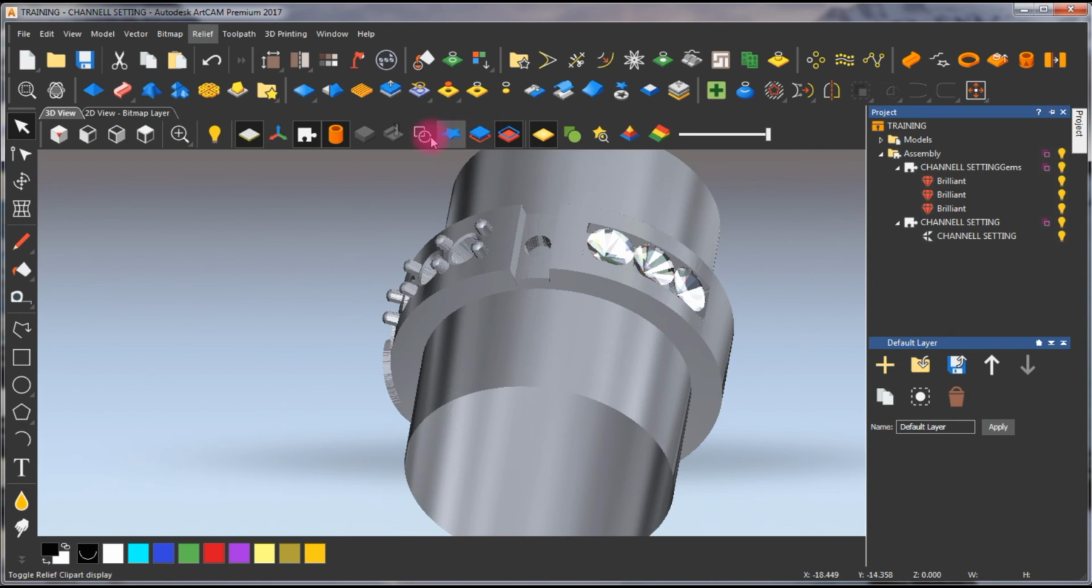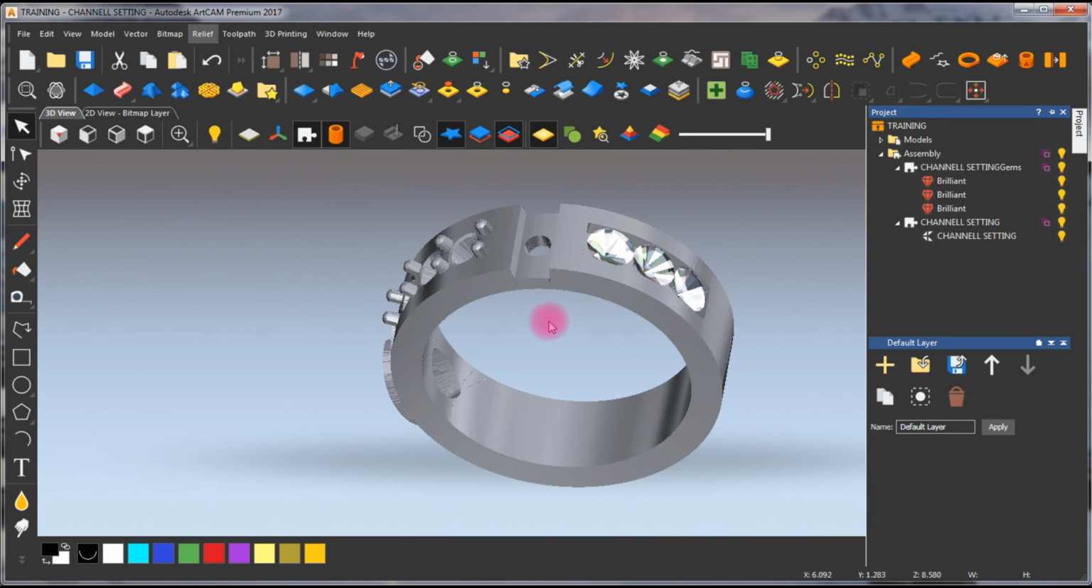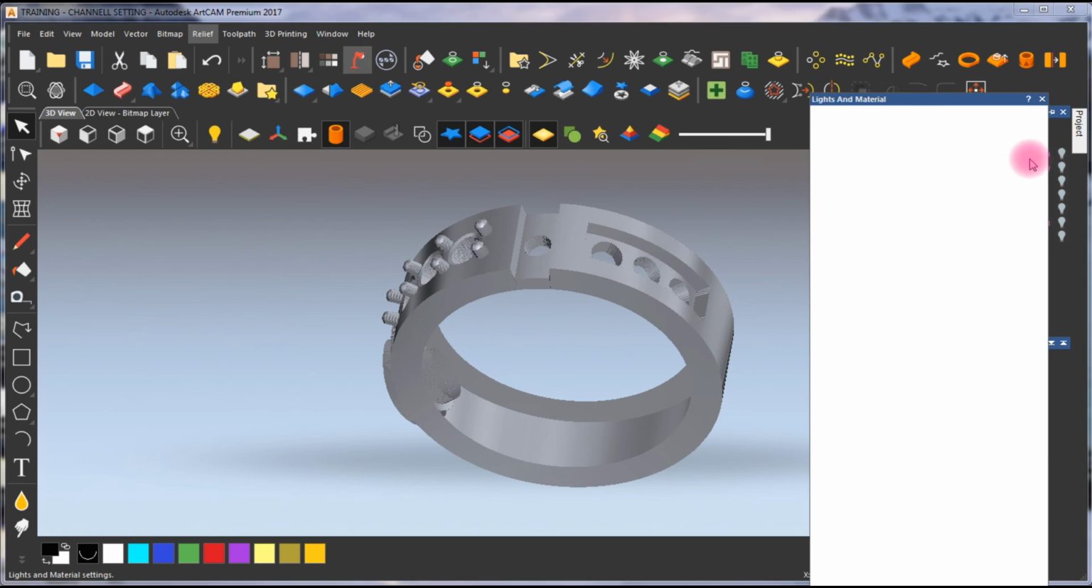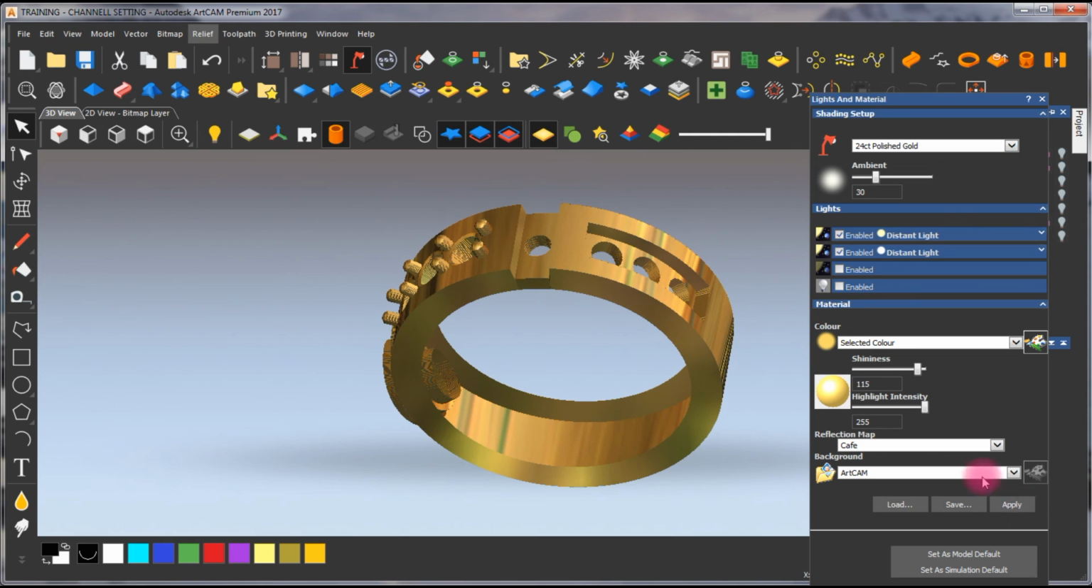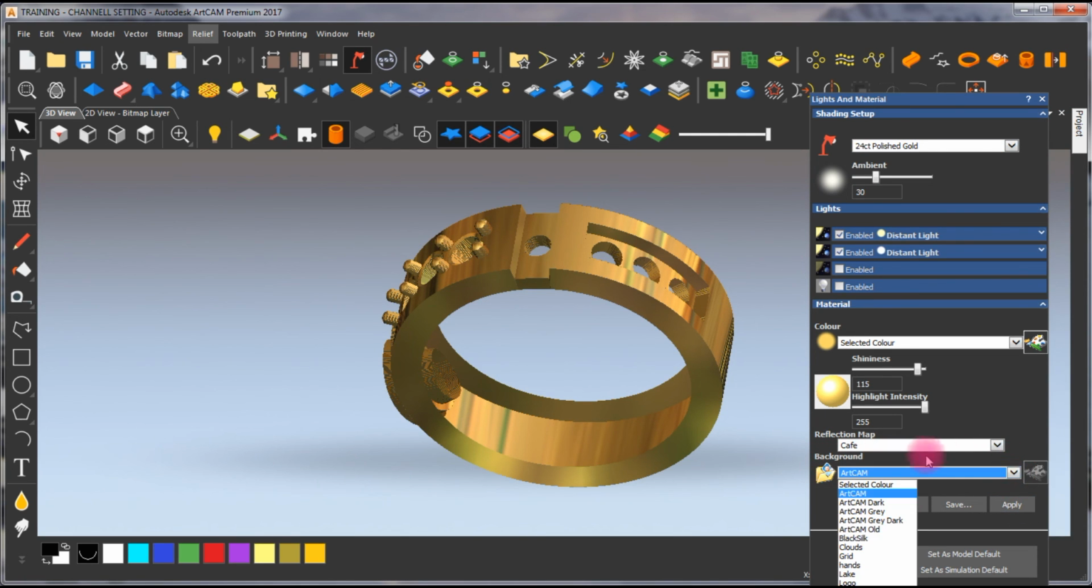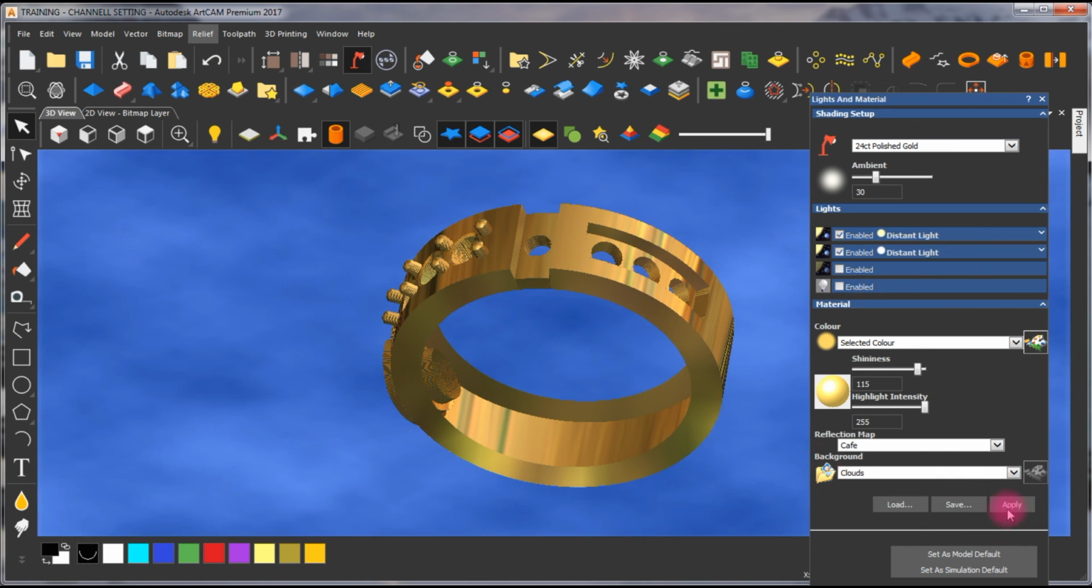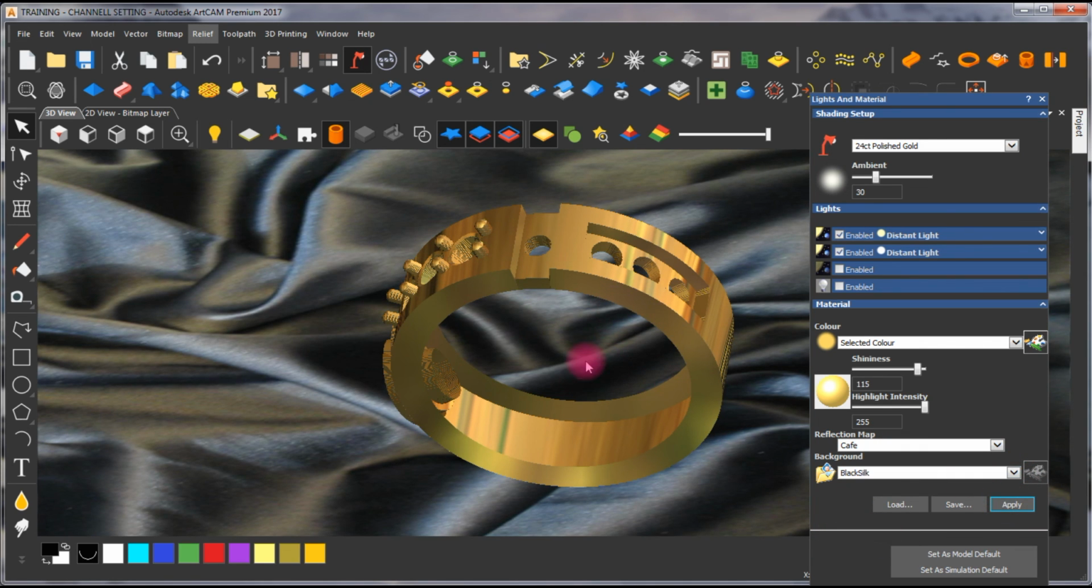We need to change the color, okay? So let's get rid of this first. And let's change the color of the actual assembly. So that's our assembly, and this is our actual relief. So let's change the color. Let's make it 24 karat. Why not? And you can change the background on this, see, by selecting the colors. You could pick different options from here. Change this here. Silk. It gives you a different look. Okay, so apply and close.